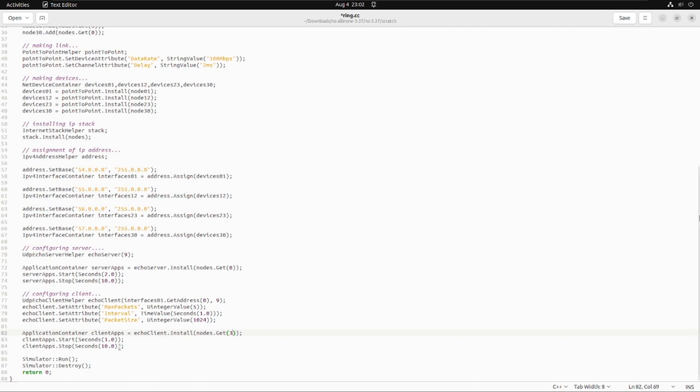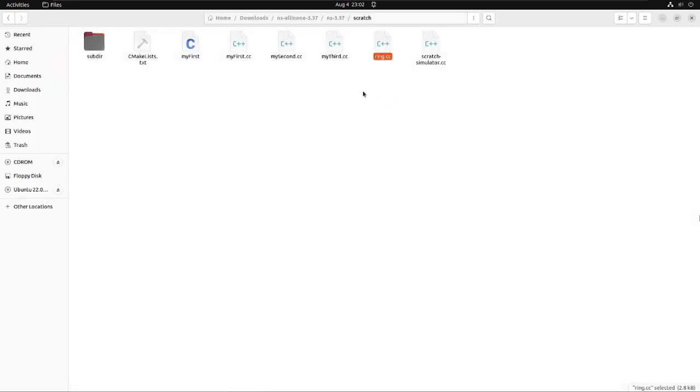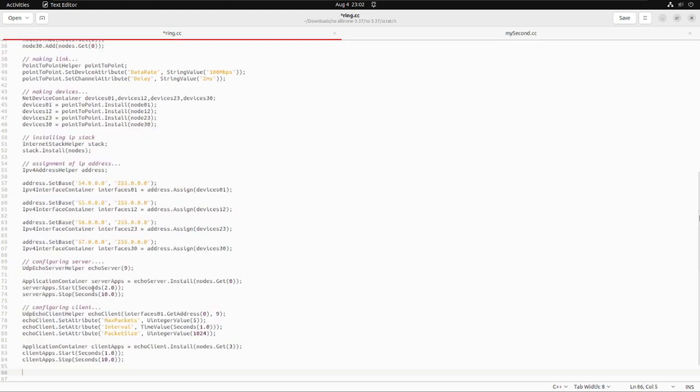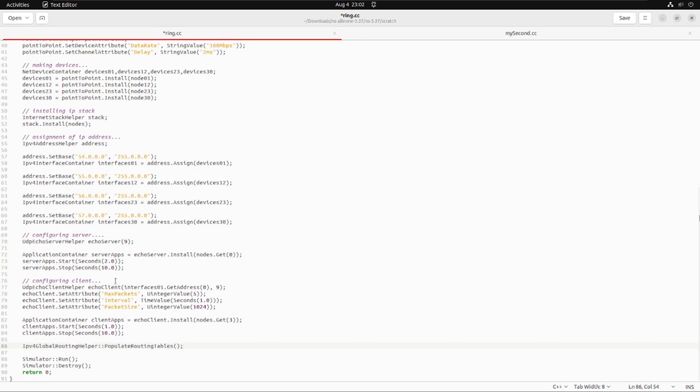Now to generate the routing table entries. There are 4 different networks, so that packets can transfer in all directions, otherwise routing is impossible. So we need to ensure that we have routing facility. For that, from the second.cc, remember to copy and paste this line: IP global routing helper and populate routing table. This will populate the routing table and we don't need to worry about the routing of the packets, since there are different networks, so it is required.